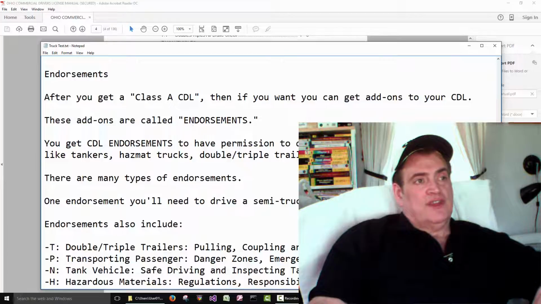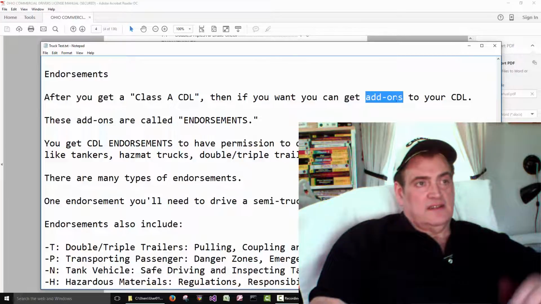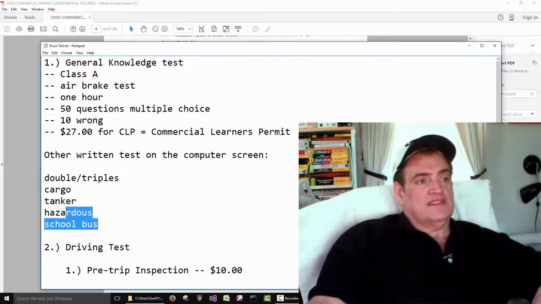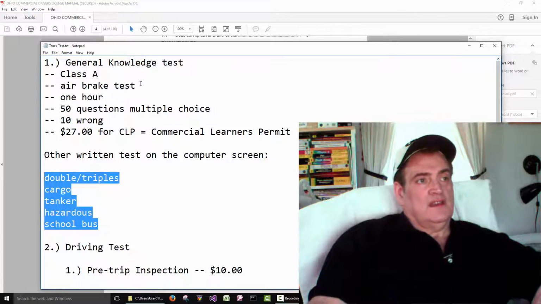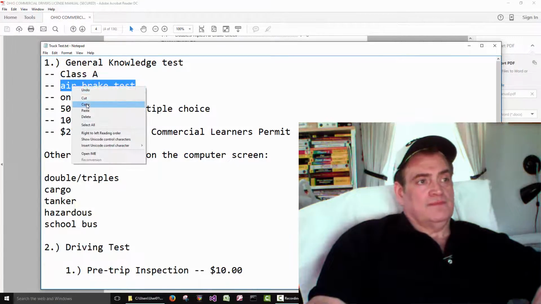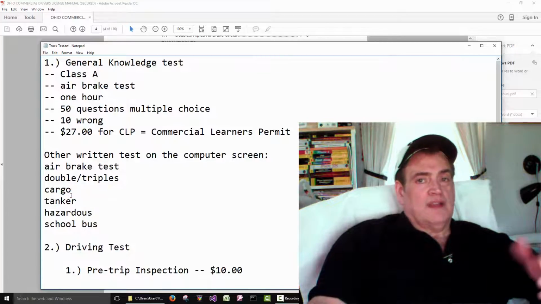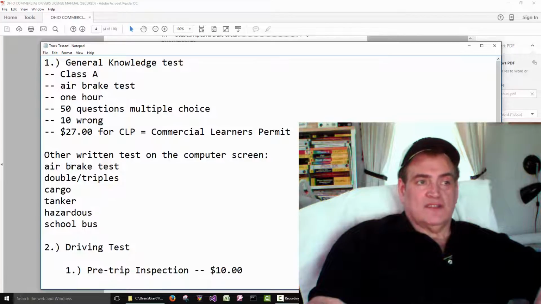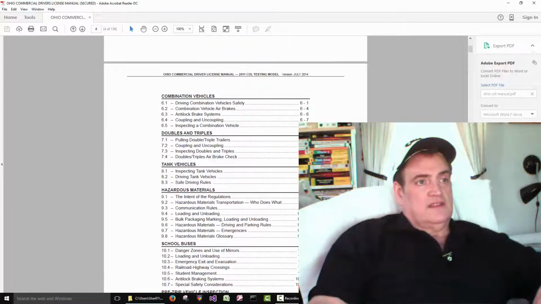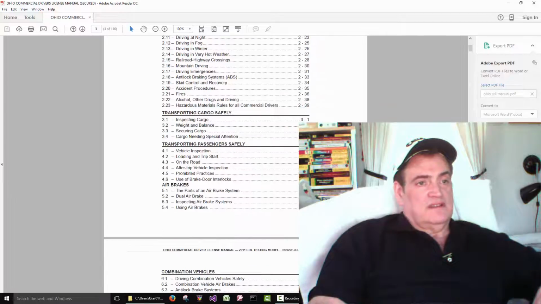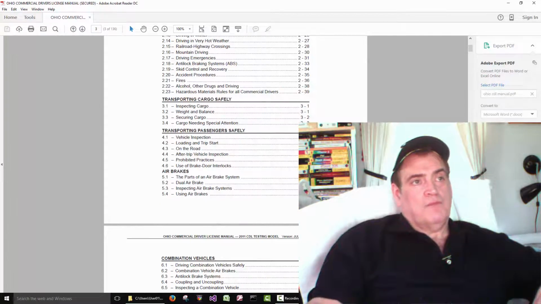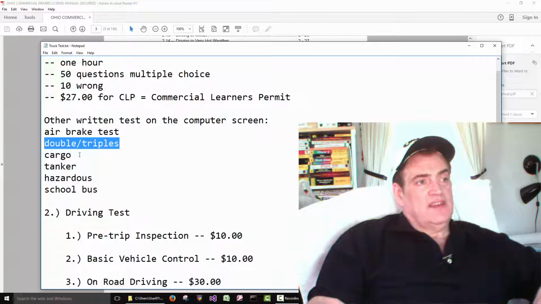Now, there's also things that you can get added on. That's where these other tests come into play. Air brakes would be one of them. Practically all semis work on air brakes, so we all have to take that one. So, general knowledge and air brake at a minimum. The air brake section isn't big at all.